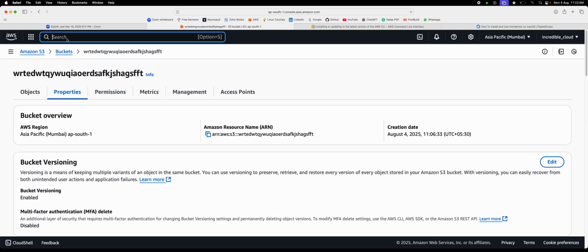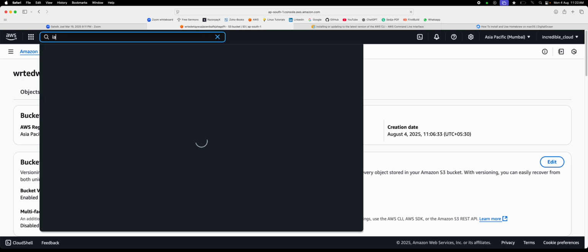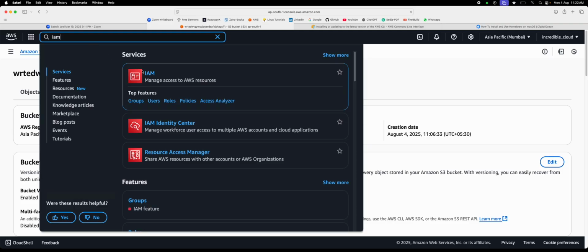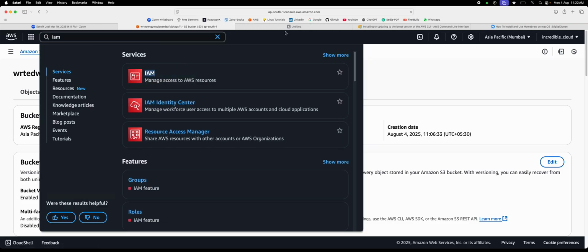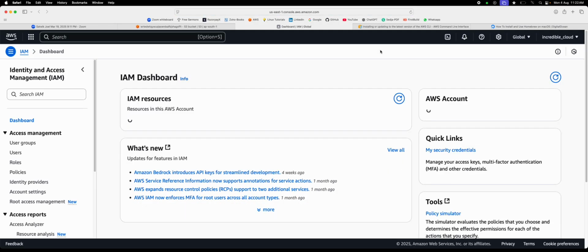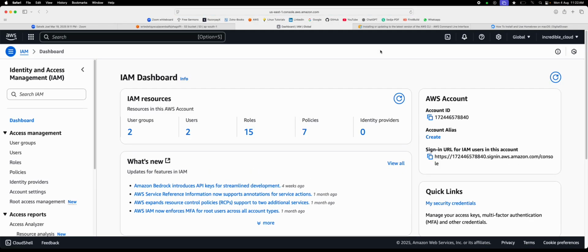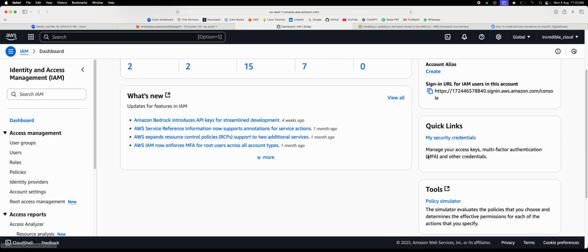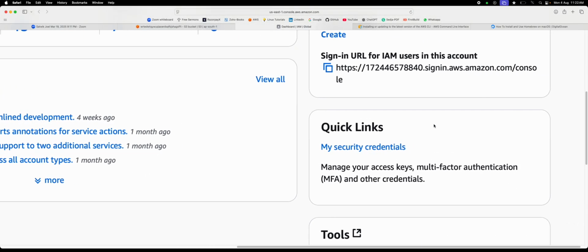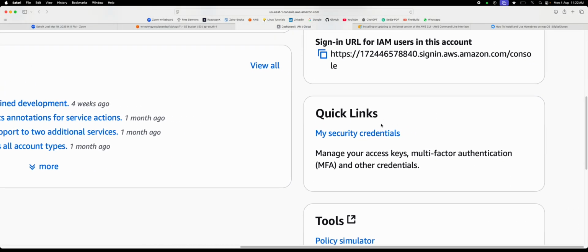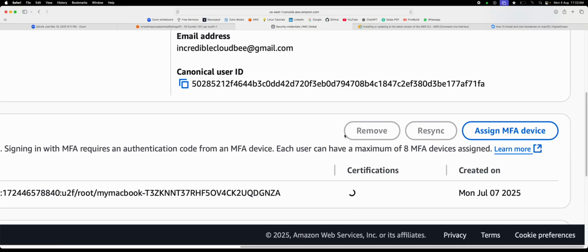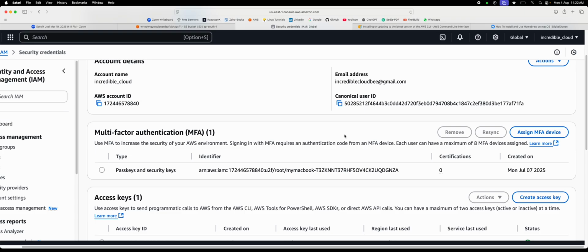Installed, go to IAM. So in the IAM, if you scroll down, in this area there is a quick links option. In this quick links, click on my security credentials.